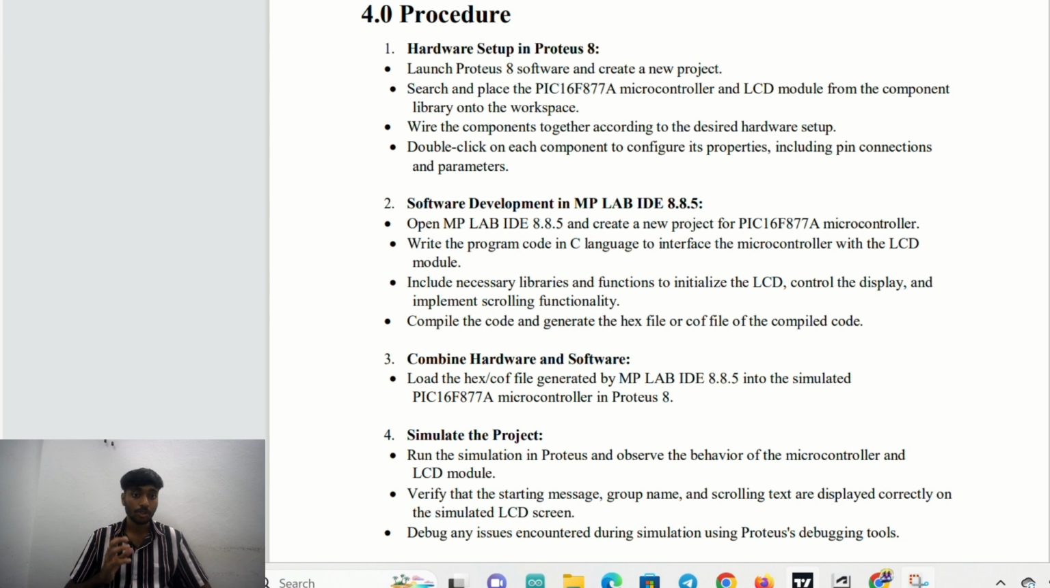So I'm going to talk about the procedure. So there are 5 procedures. First of all, you can see hardware setup in Proteus 8. Launch Proteus 8 software and create a new project. Search and place the PIC16F877A microcontroller and LCD module from the component library onto the workspace. Wire the components together according to the desired hardware setup. Double-click on each component to configure its properties, including pin connections and parameters.